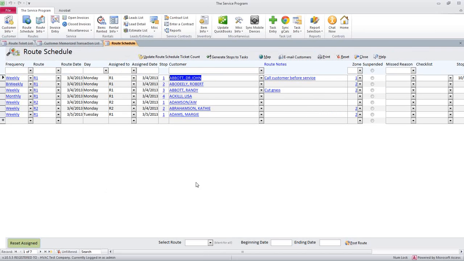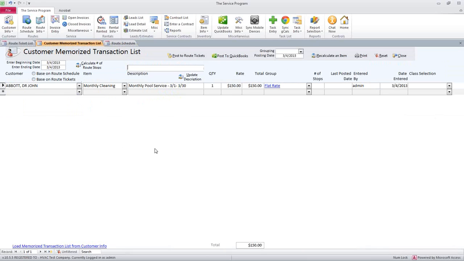Your route schedule is managing when you're servicing that customer. Your memorized transaction list is managing the billing portion of that, what you're either charging flat rate or per service. Is that the same when you're doing your mobile and they mark it done, either way you've got to do the memorized list here? Yeah, you just set it up once for your customers that you're currently servicing.